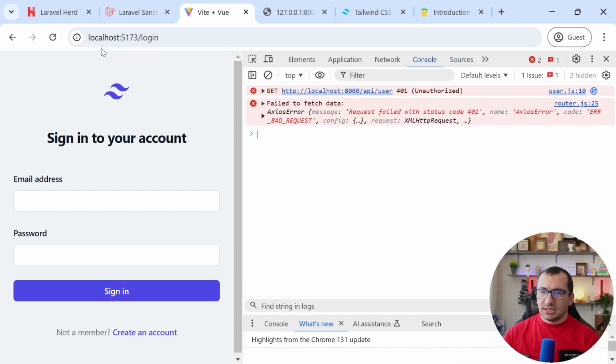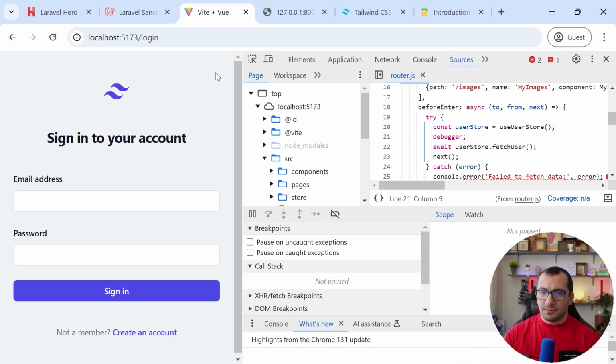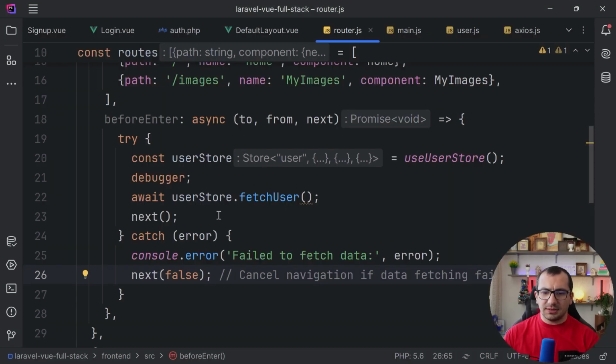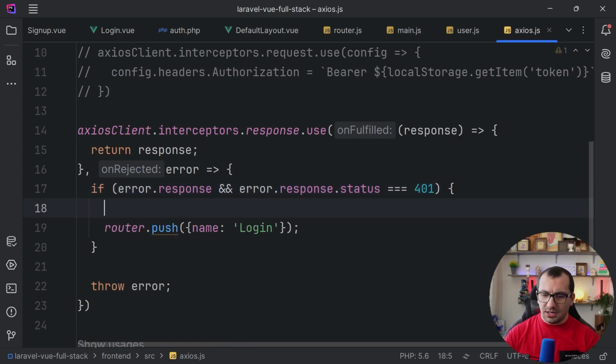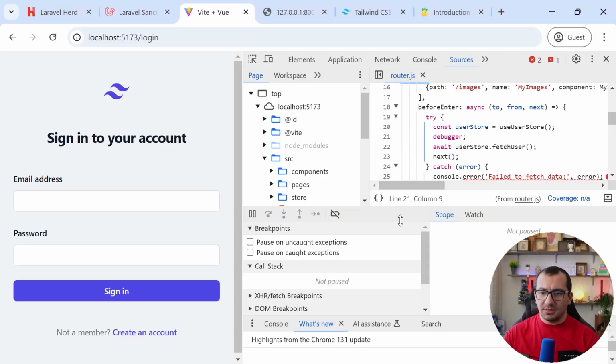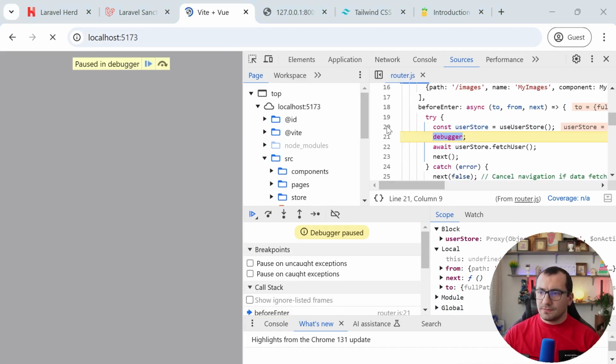Perfect. Now let's refresh the page again, try to access the home page again, repeat the same process. That works perfectly. Probably something was cached, something was not working. So we don't need this right here because actually we are handling this inside the Axios. So this part is what is actually working at the moment. Great. Again, try to access the home page. Let's remove the debugger as well.